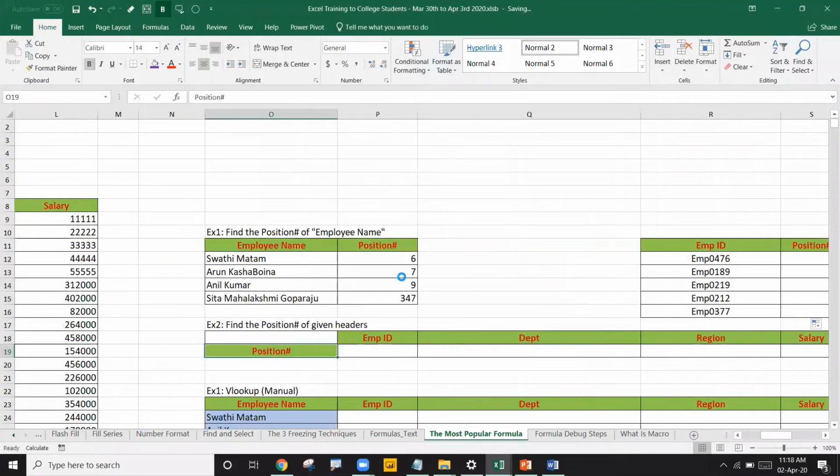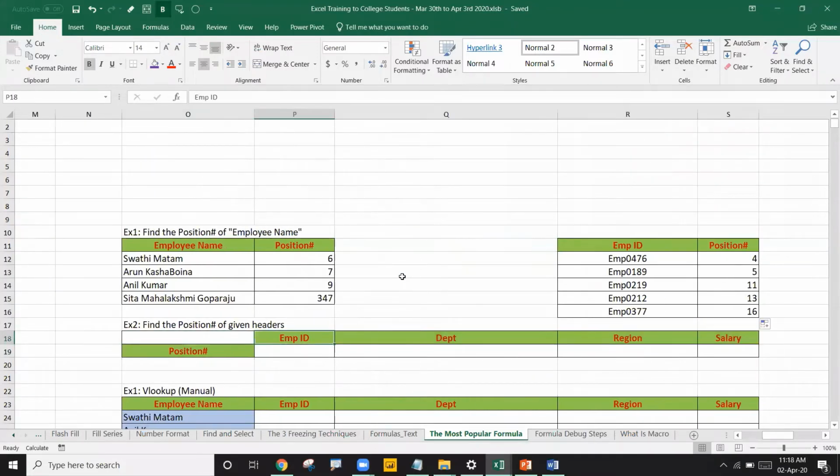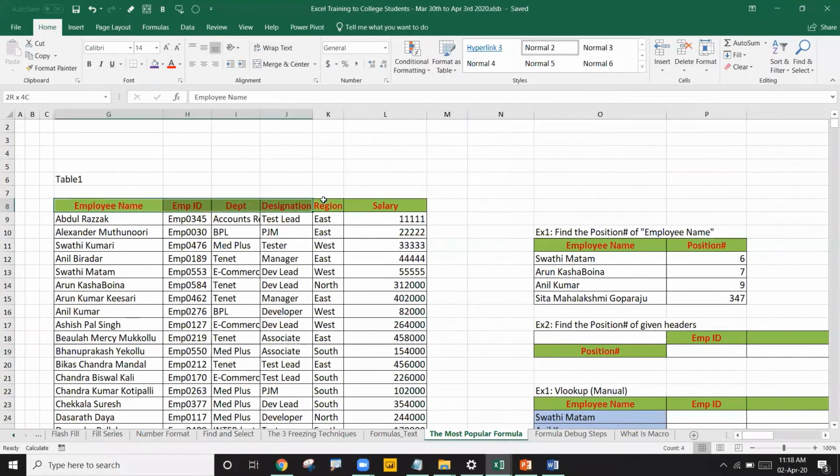One last example with the match function. Let's say I have some header names here, and I want to find out the employee ID position number. In this range, employee ID is in the second position, correct? Region is in the fifth column. If it is salary, it is a 6. Nothing but 1, 2, 3, 4, 5, 6. If I'm asking the position number of employee ID, you count from left to right and tell that employee ID is in the second. So that's what I'm expecting here.